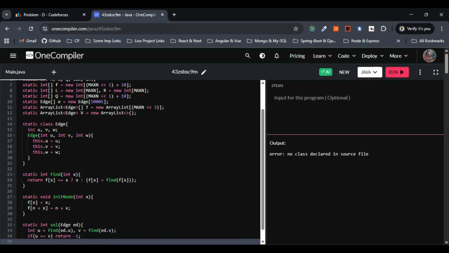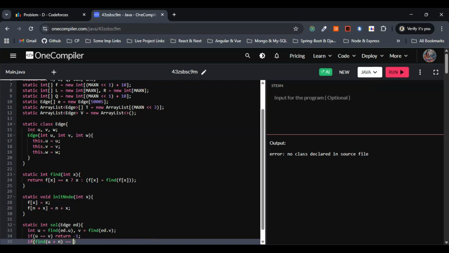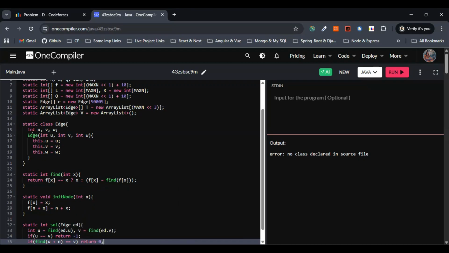So what if they are already forced to be different? Then u in the A implies v in the B, so we don't have to change anything in that case, right? For that also, let's write a simple if condition. If find of u plus n is equivalent to v, then we don't have to do anything. Let's return 0. So this is fine.